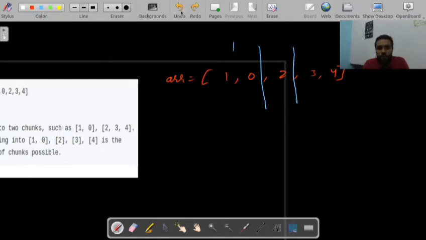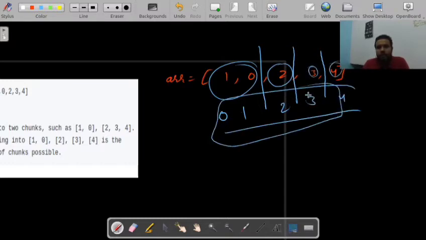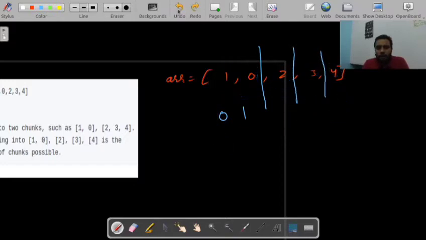Can we divide it further? Let's try it. I am making a chunk here. Now again the same thing: 0, 1, sort this part, 2, sort this part, 3, sort this part, 4, sort this part. The resultant array again is a sorted array. Now it means that we can also divide this array into subparts. But can we divide it further? No, the array contains only this many numbers and we have divided it.